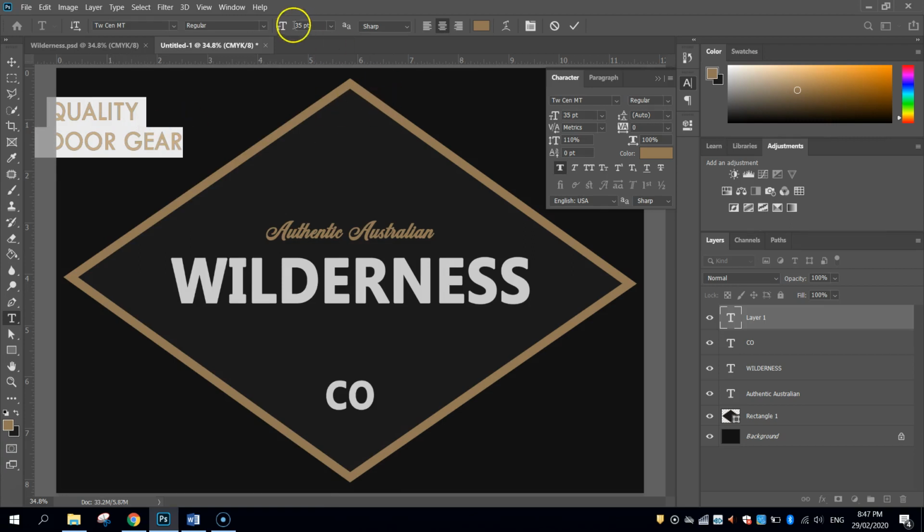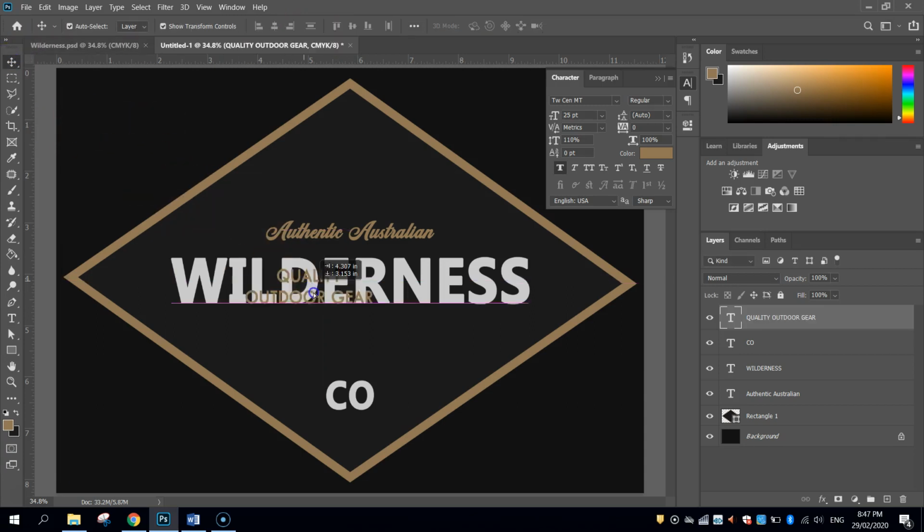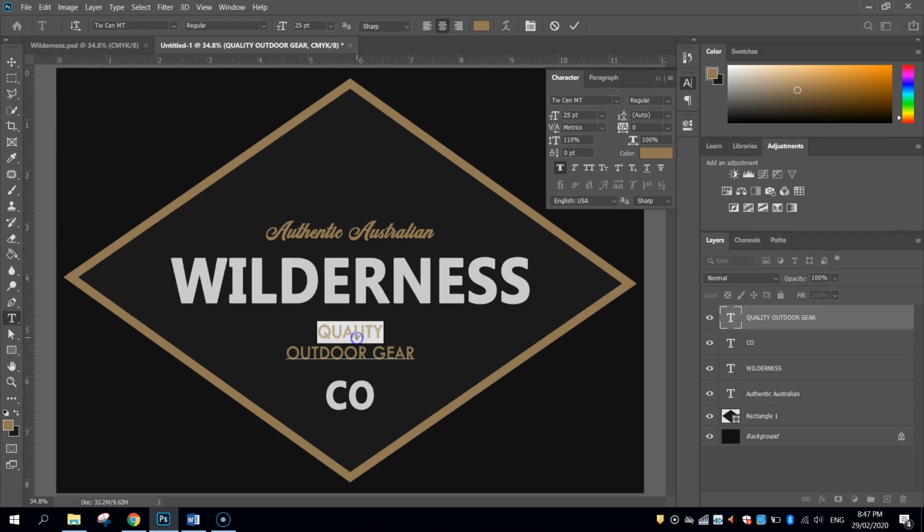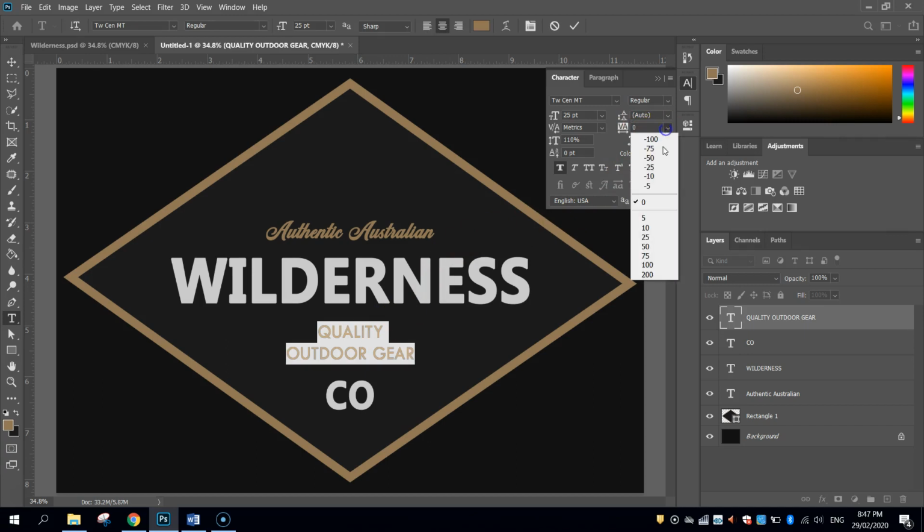The size is going to be 25 point. Just the regular font. It's not bold or anything like that. The other thing we might do, I'll just bring this down so you can see it a bit clearer. There it is. The other thing I might do is put a bit of a gap between all these letters. So the way we do that is we change the tracking just here. I'm going to set it to about 50, and you'll see that a bit of a space appears between each of the letters.